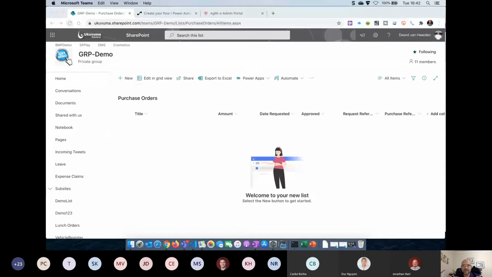All right, so I've got a SharePoint site that doesn't look half as exciting as Duke's Power Apps. But essentially what this is doing is it's just a very straightforward SharePoint list that's used for a purchase requisition system. So think of it like you go and create a request, it will get approved, and then as it's approved, it will get a purchase order number assigned to it.